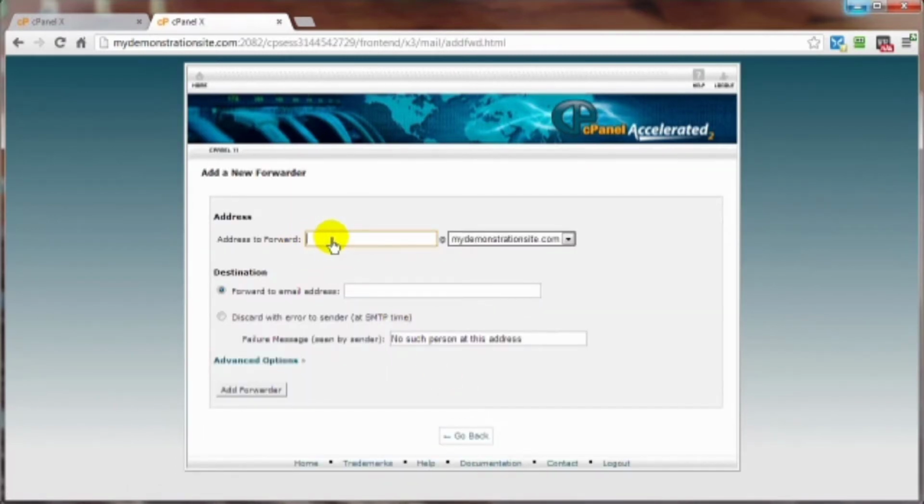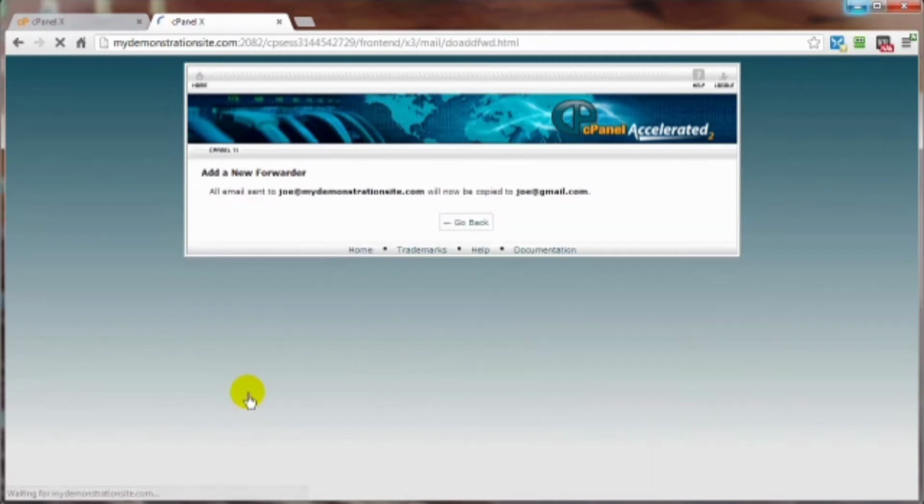Choose that email address that you've created, and if you've got several different domains, then you want to make sure you've got the right domain and the right email address that you're going to be forwarding. And this is my name at my domain name. I'm going to forward it to my main Gmail account, assuming, of course, that would be my main Gmail account. Click on Add Forwarder, and it's done.